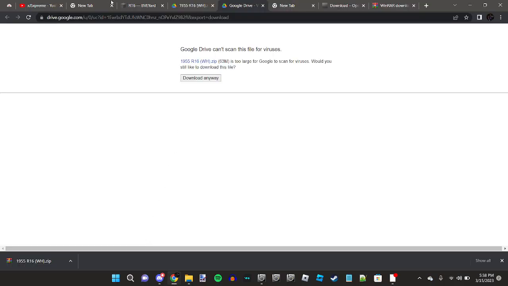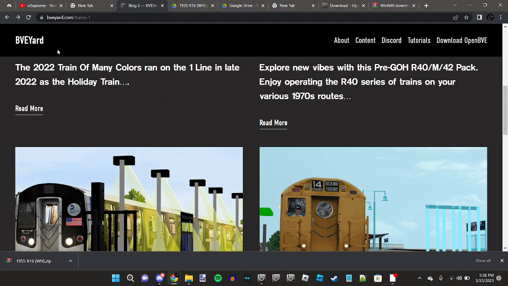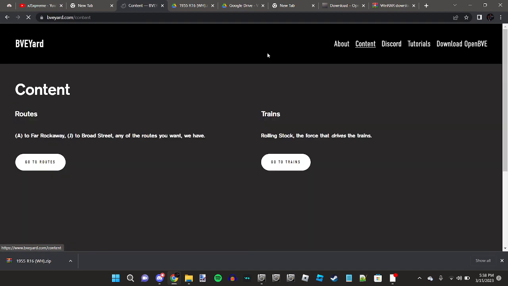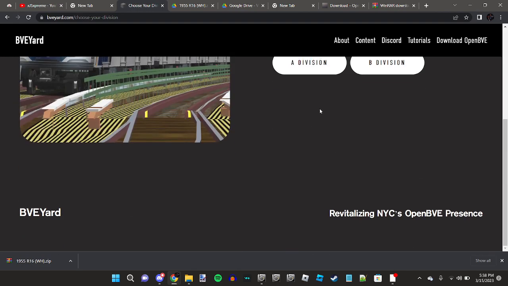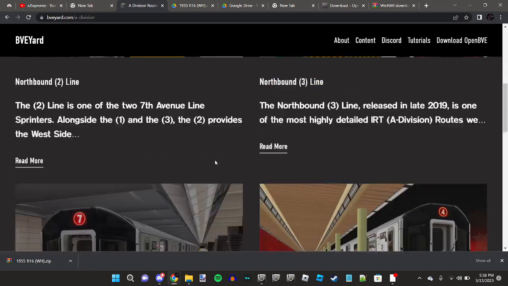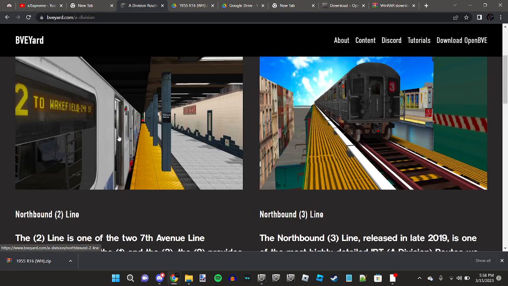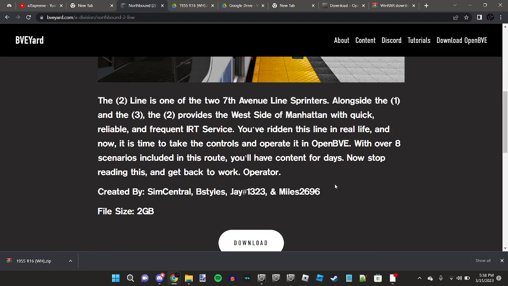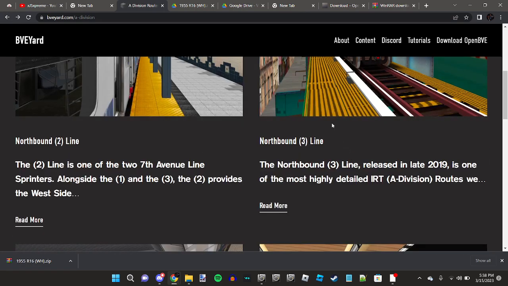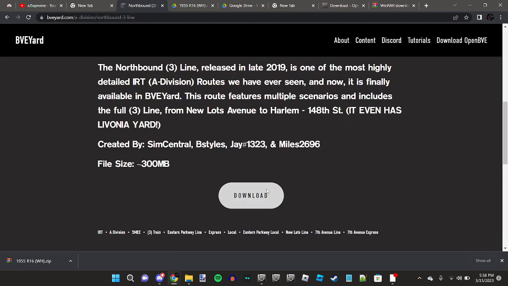So what you're gonna do is go back to BVE. There's many sources you can get content from, but I recommend here, because everything you need is here. There's TFOs. TFOs are like automatic trains on the other side. Recommend only if you have a good laptop or a good PC. The 3 line. You download the 3 line.